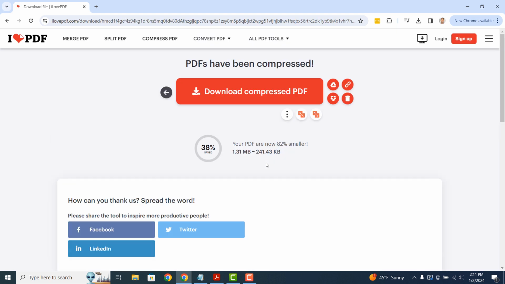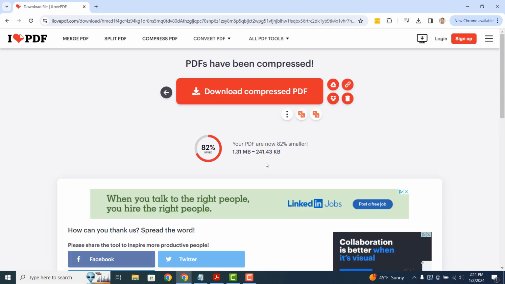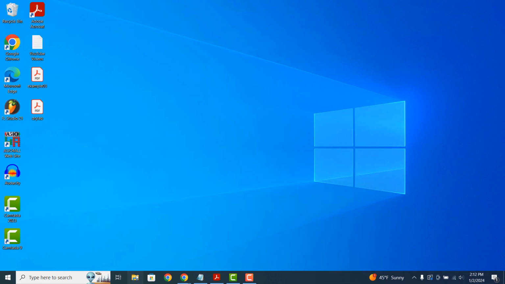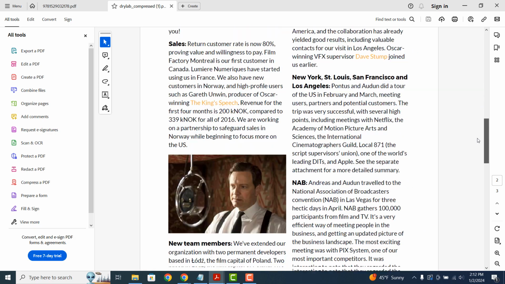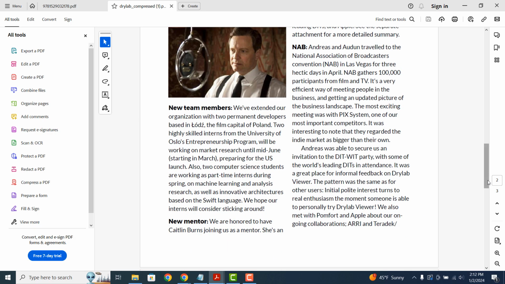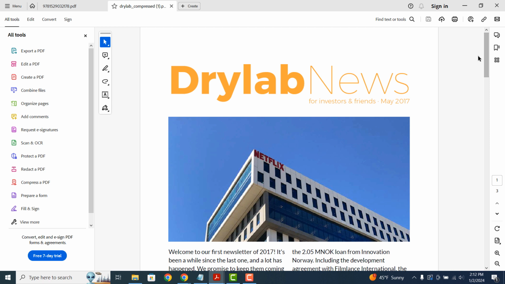As you can see, the file went from 1.31 megabytes to 241 kilobytes, which is a massive difference. If we click on the Download Compressed PDF button and open up the file, you can see that the file still contains high-quality images and text. And it's as easy as that. Compressing a PDF file while retaining its quality is a simple task to perform.